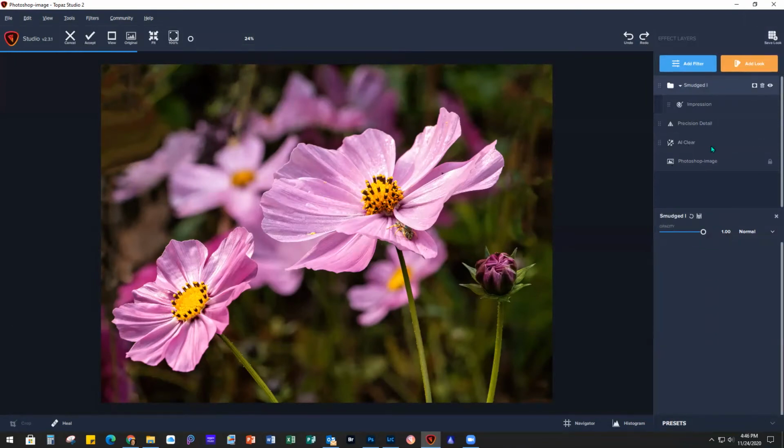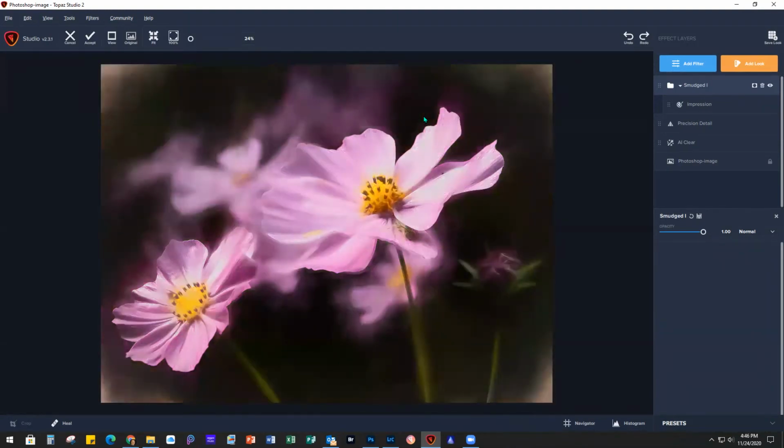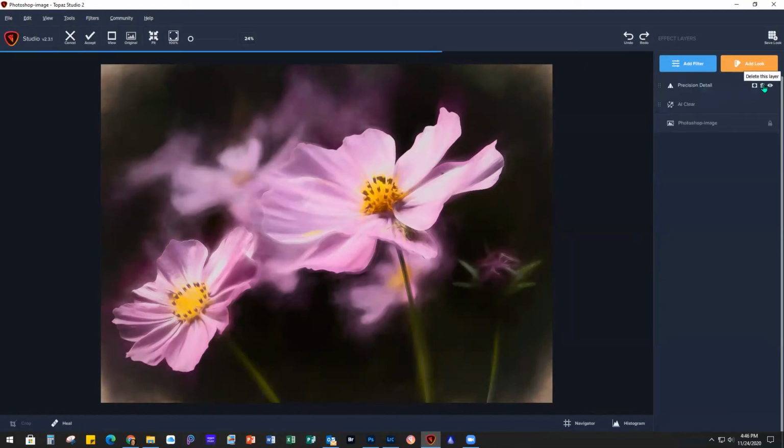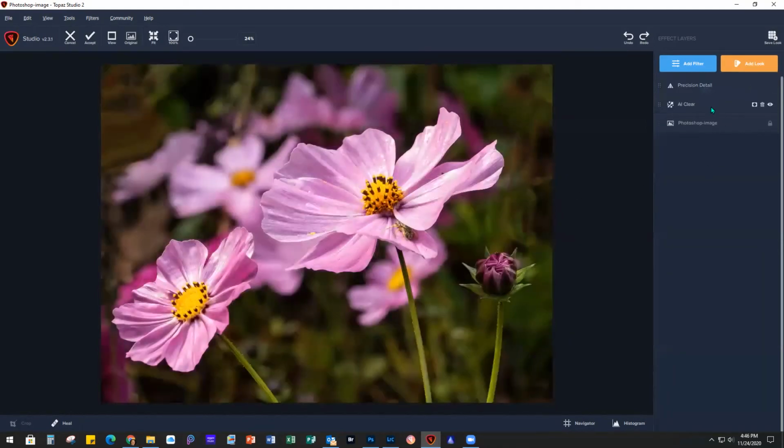So I'm going to, come on, no, it's still loading. And then once this actually applied and I saw this, I liked the effect of it on the main flowers, but I didn't like that it was giving me this blur of this flower in the background. So I'm going to trash this preset for a moment. And we're going to go back to Photoshop with just the detail and clear done.